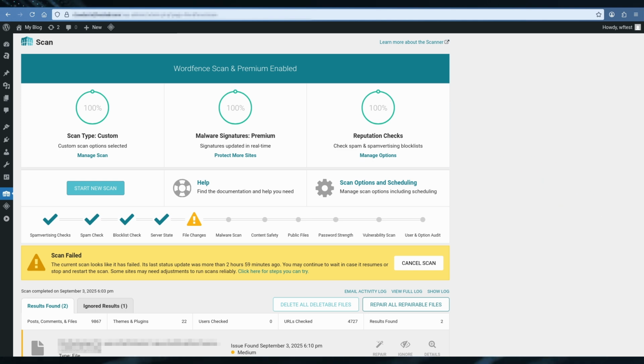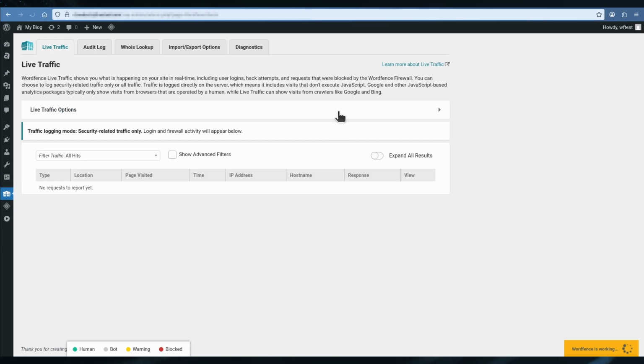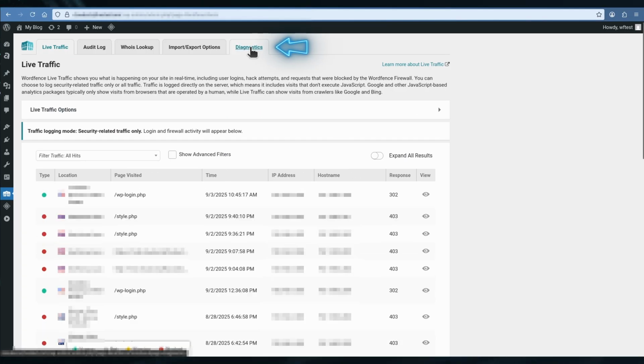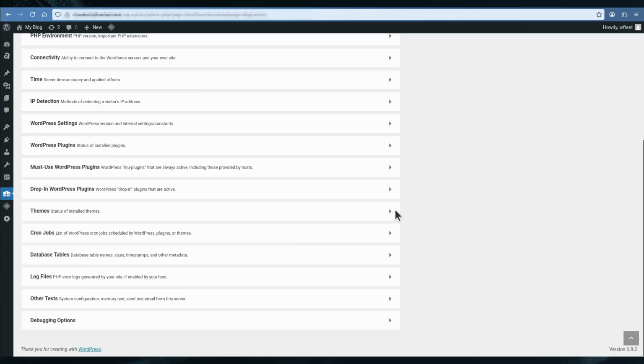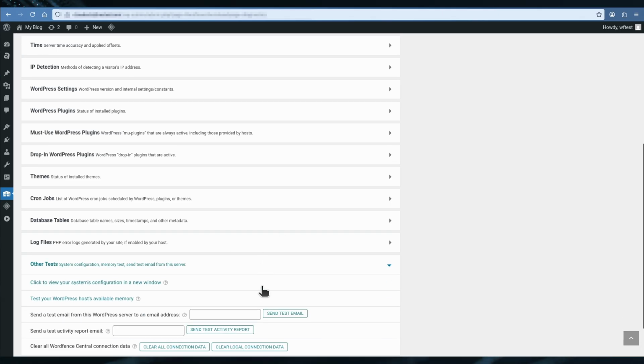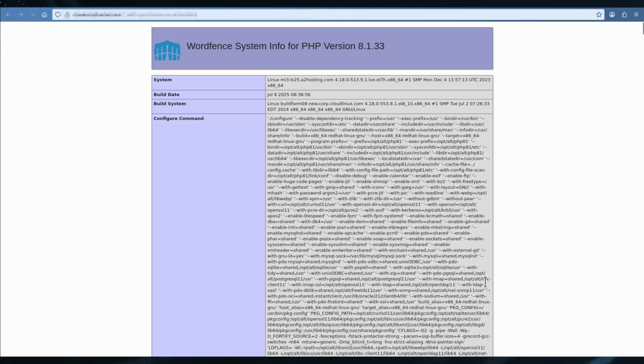But first, if you're not sure if you're running on LiteSpeed or not, you can go to the Wordfence Diagnostics page by going to Wordfence, Tools, and then clicking on the Diagnostics tab. From here, find the section named Other Tests and click to expand it if needed. Then click on this link to view the system's configuration information in a new tab.